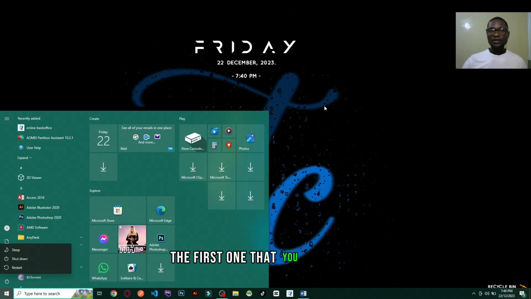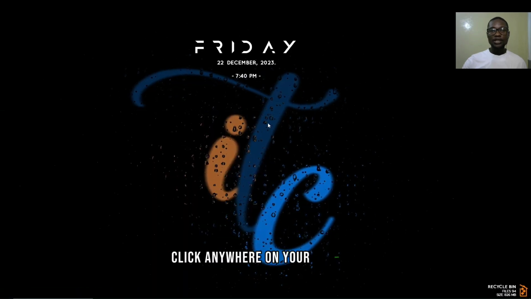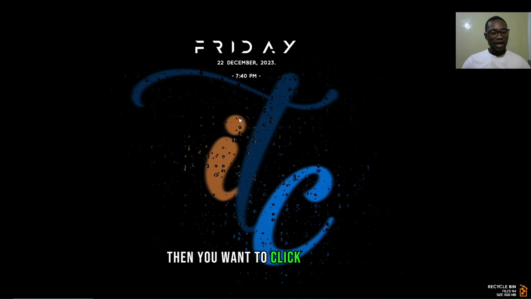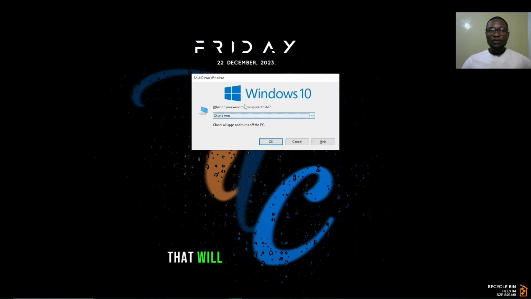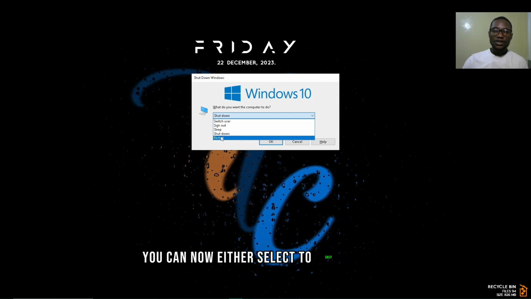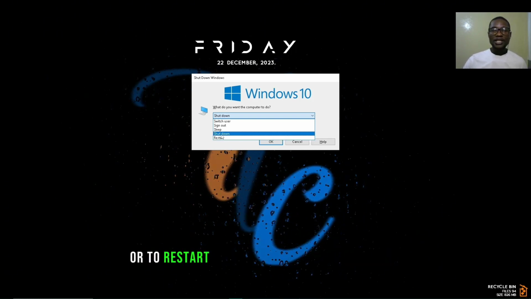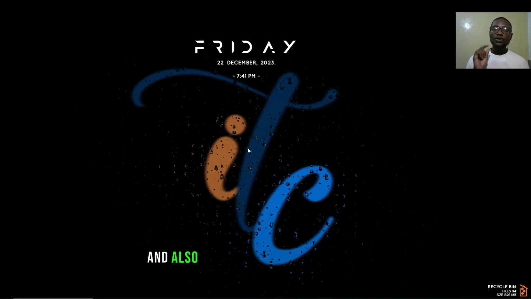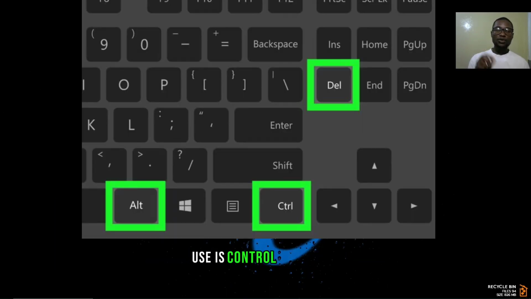So the first one that you can use is click anywhere on your desktop. Make sure your desktop is in focus. Then you want to click Alt F4. That will bring up this menu here. Now from here you can now either select to shut it down or to restart without doing a Windows update. This will bypass that. And also another shortcut that you can use is Ctrl Alt Delete.